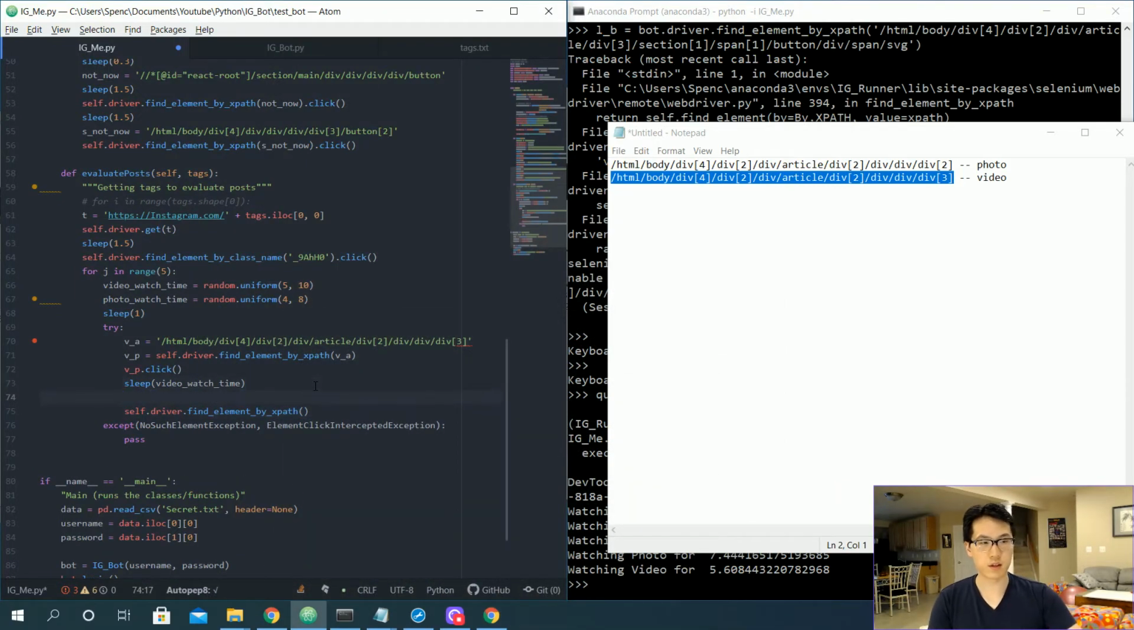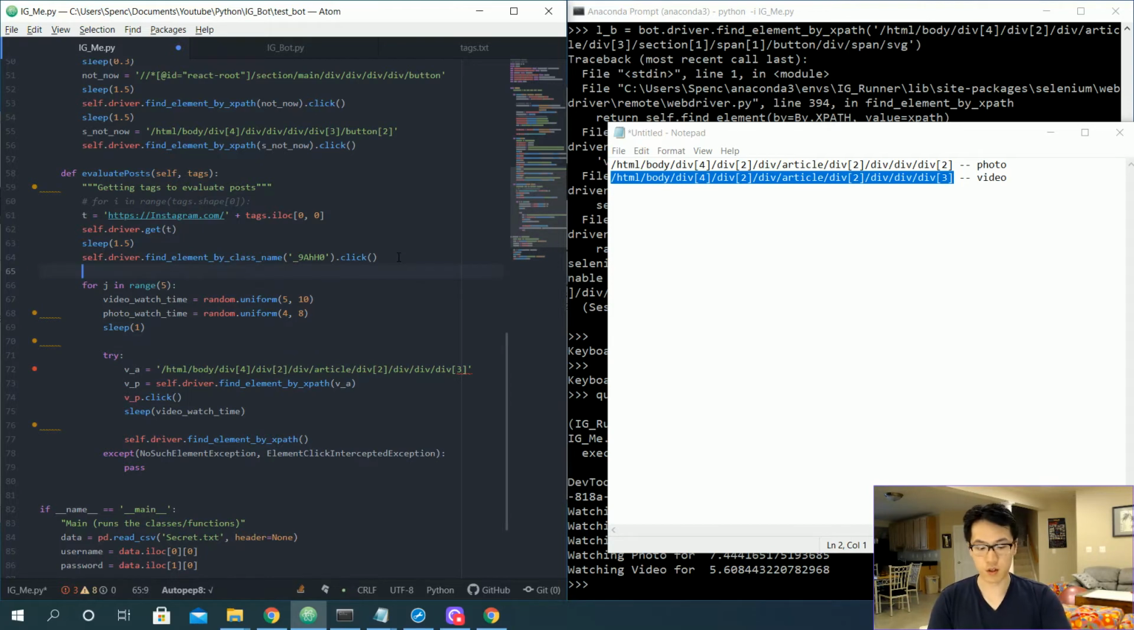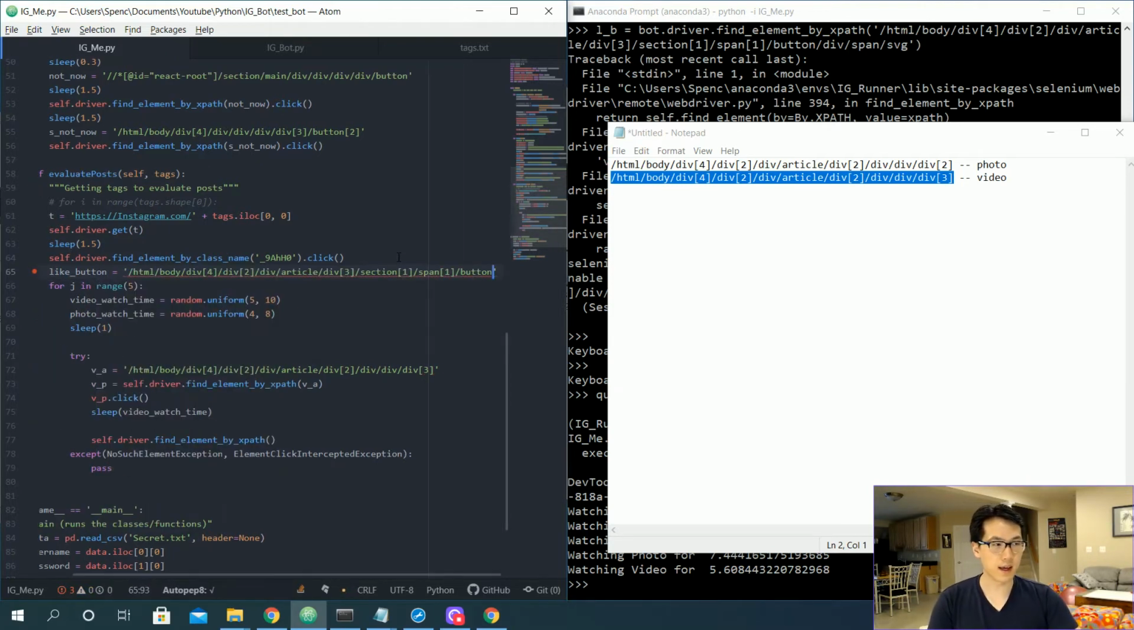Let's call this, actually, since we know that there's always going to be a like button for each post, let's just create a universal variable up here. So let's call this like button and put that in the address form.